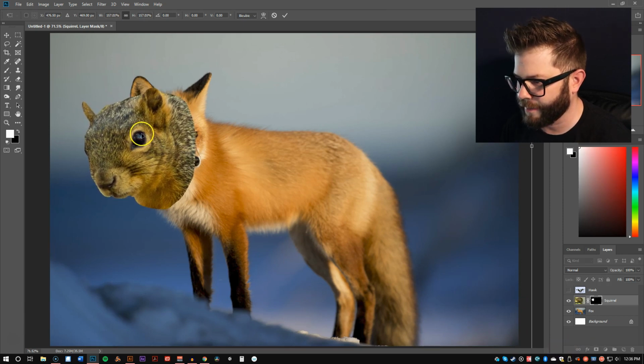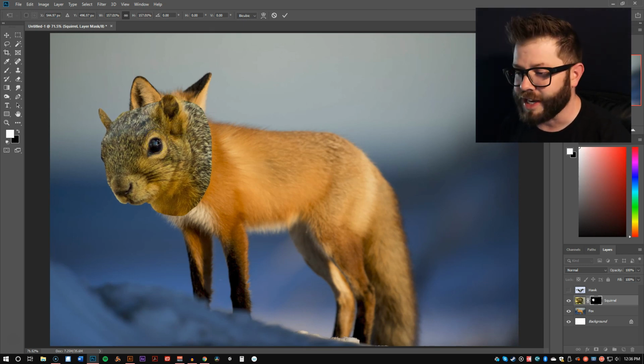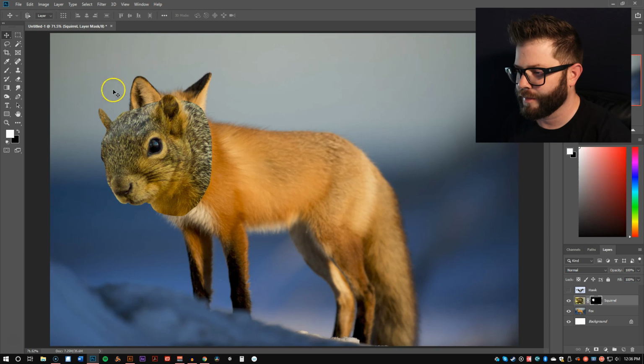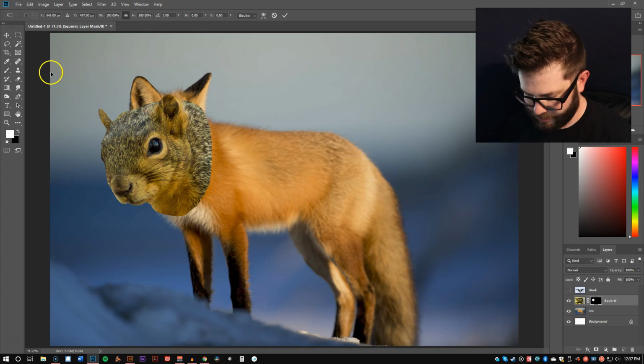Say that's about right. Biggest squirrel head I've ever seen, but that'll work. Then we hit Enter. There. So another thing is, if you want to rotate, you can also do this by transforming. And now the box is too big, so let me show you what I mean.